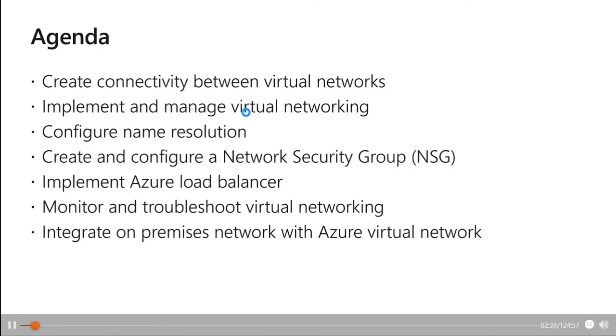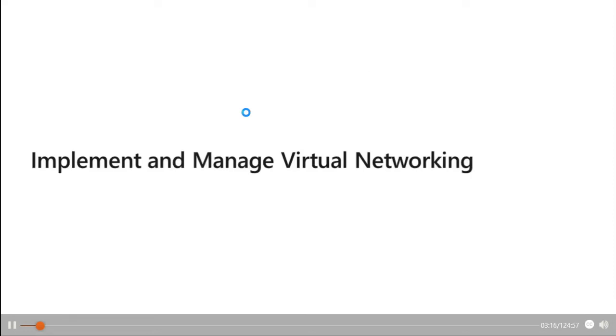So we have a very busy agenda today. We're going to start with creating connectivity between virtual networks. What is a virtual network? Implementing and managing them, configuring name resolution, so DNS. We're going to talk about NSGs. We're going to talk about Azure load balancers and all the types that we have and when to use one or the other, best practices, all that stuff. And we're also going to cover monitoring and troubleshooting virtual networks, and then how we can integrate our own network from on-premises with Azure virtual networks. But let's start at the beginning.